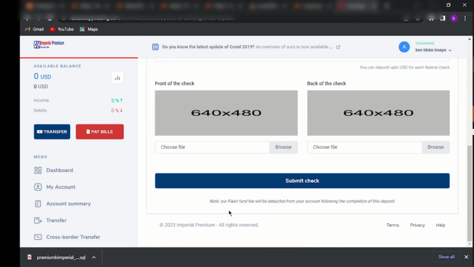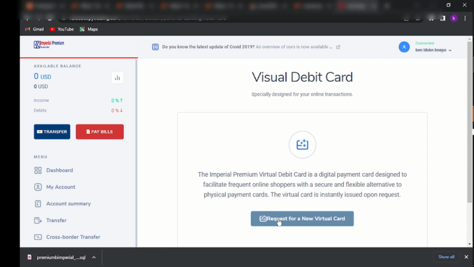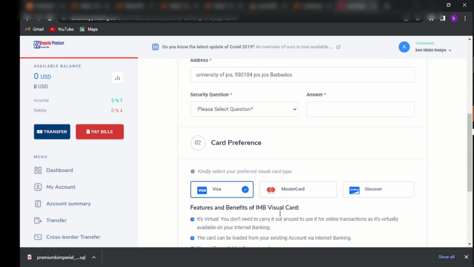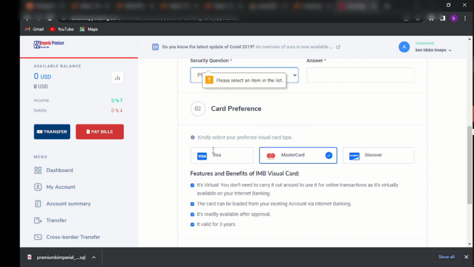That's an ATM. You can request for an ATM. You can make a deposit. You can request for an ATM, your virtual card. That's your ATM card. Request for one. You can do a lot of things with this website. Basically, it has a lot of functions. Mastercard, anyone you feel like, any of the ATM cards you feel like requesting or applying for.